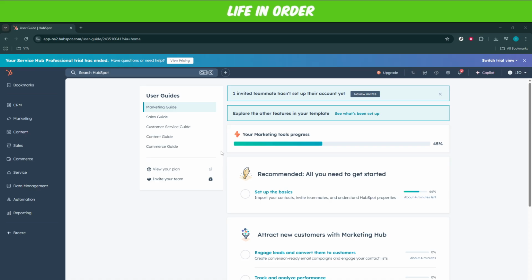You can access this by navigating to app.na2hubspot.com and searching for the user guide section. This will be your go-to resource for understanding the nuances of the HubSpot platform and its integrations.